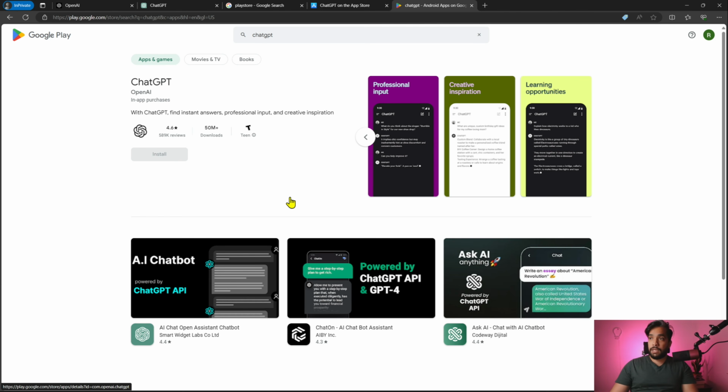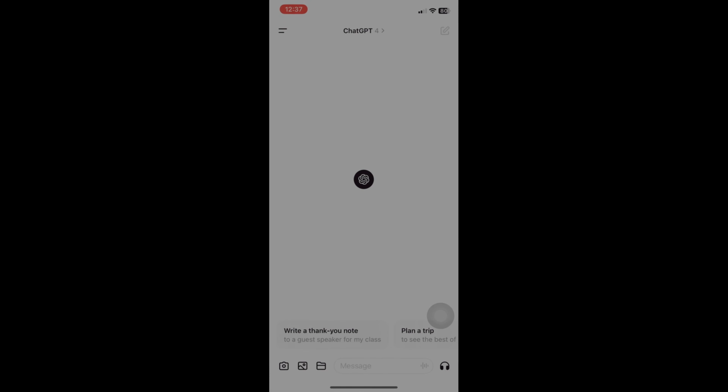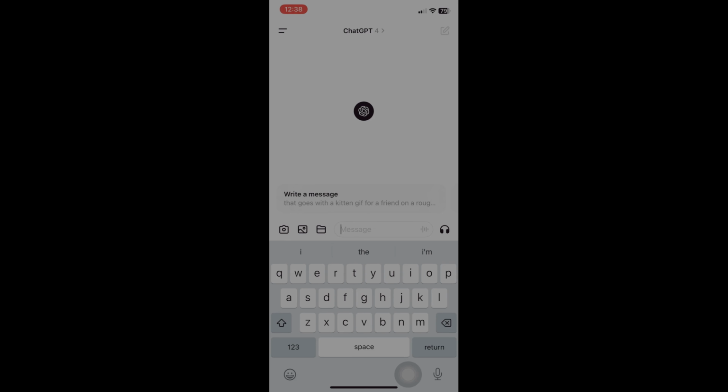I'll just pop that in. This is my phone, and I have got the ChatGPT application downloaded. I have logged in, and I'll quickly show you how I can use it. So I'll give it a prompt. I will ask it to describe how the Eiffel Tower looks. And as you can see, it comes back with the description.